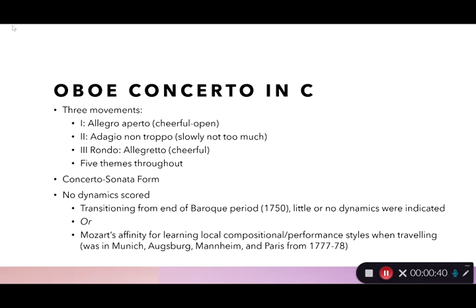So a little bit about the concerto. It is 3 movements, broken down to 5 themes throughout. The first movement is Allegro aperto, which is cheerful and open. The second movement is Adagio non troppo, slowly, not too much. And the third movement is Rondo, which is Allegretto and cheerful.